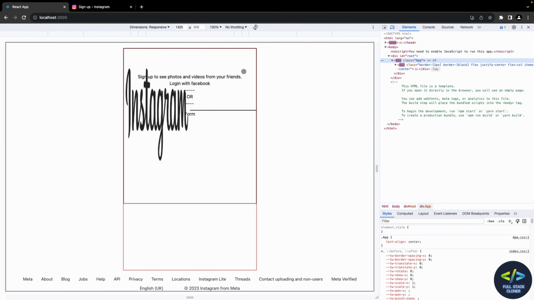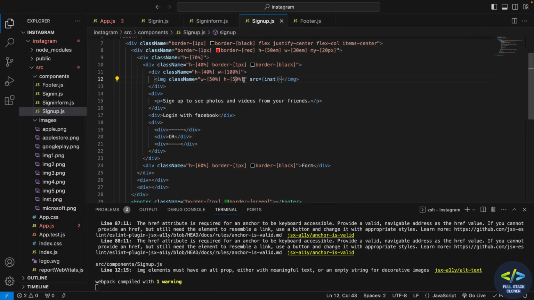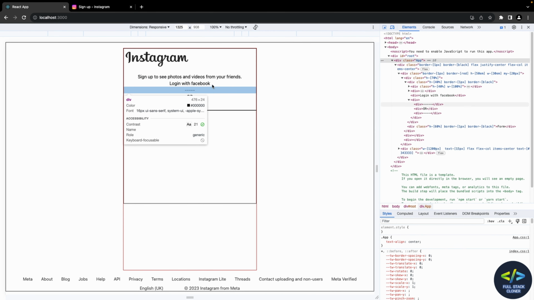So I'll try giving 50%. Okay, this is not working. Okay, so this has reduced my image size like anything. So let me try here what can be done.